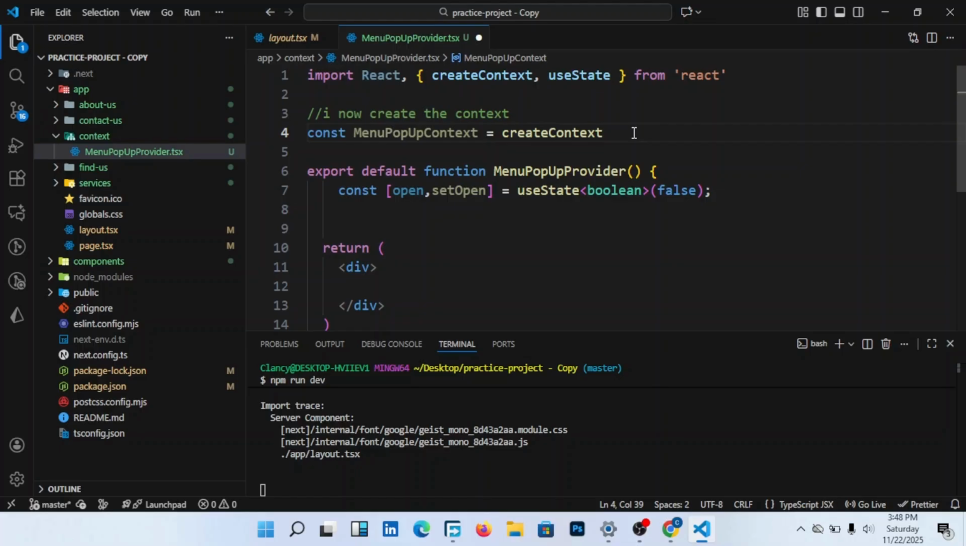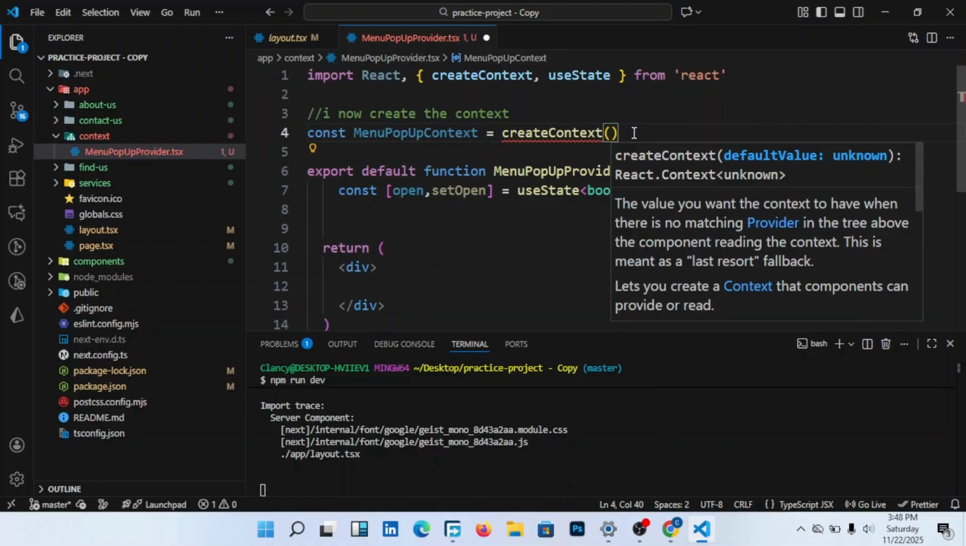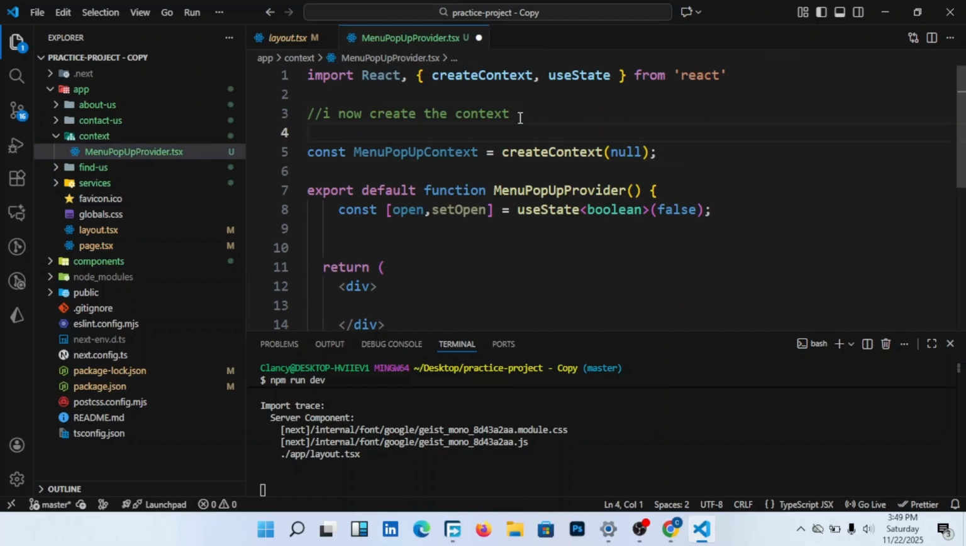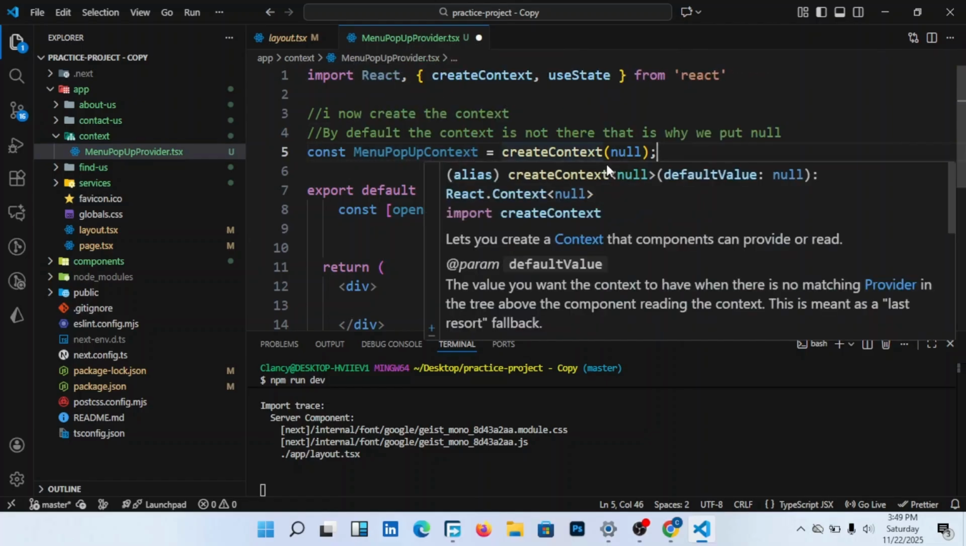Members, are we all good? This context here is going to be null. By default, the context is not there. That's why we put null. Okay, just like this. Menu pop-up context is equal to create context null.